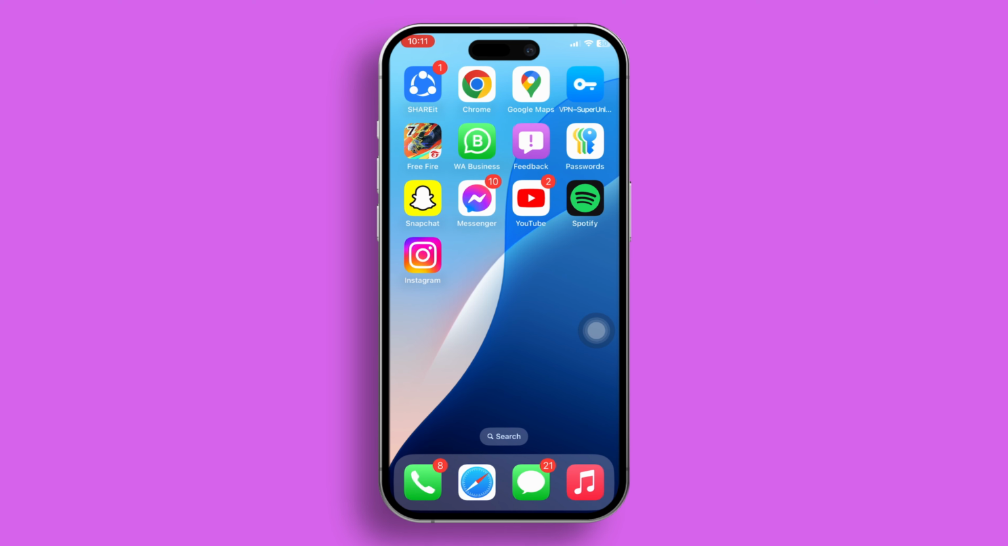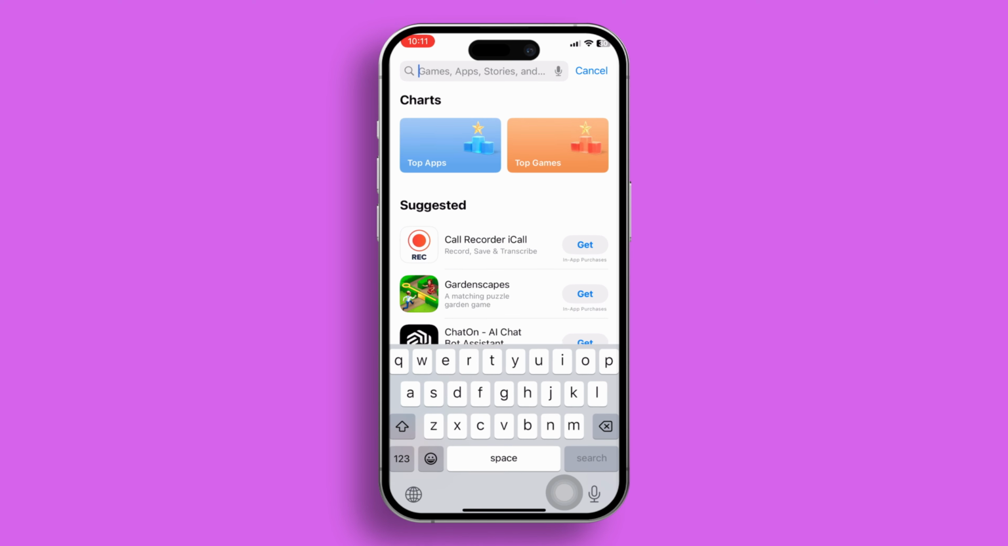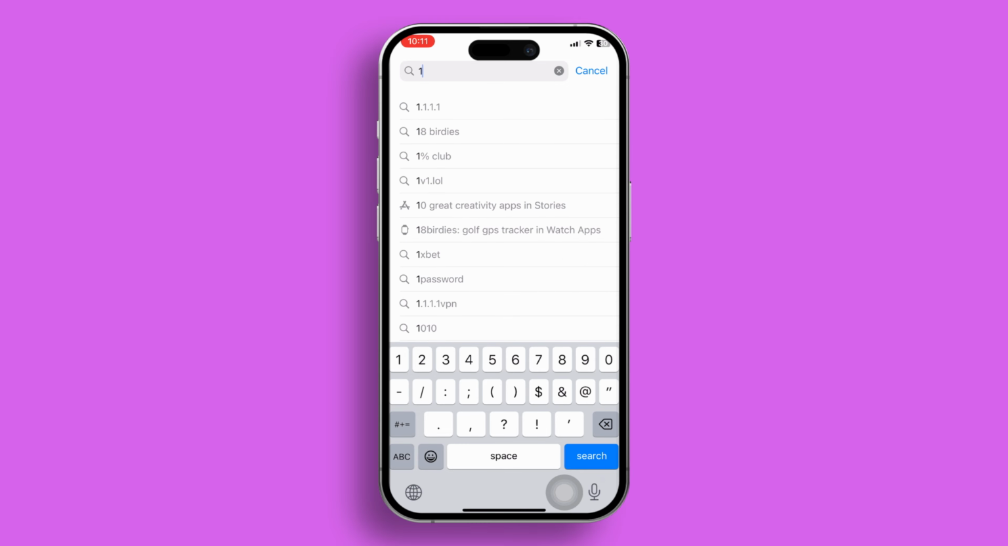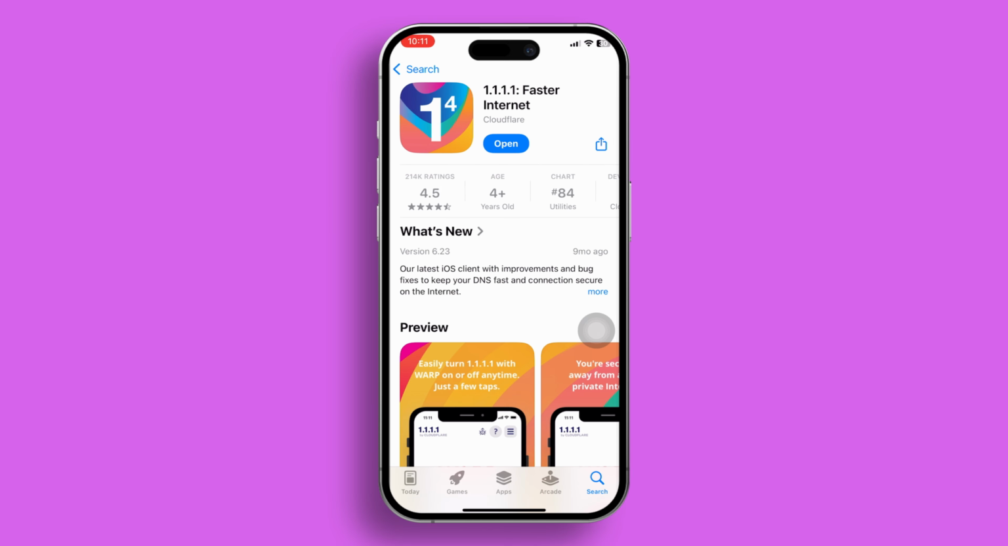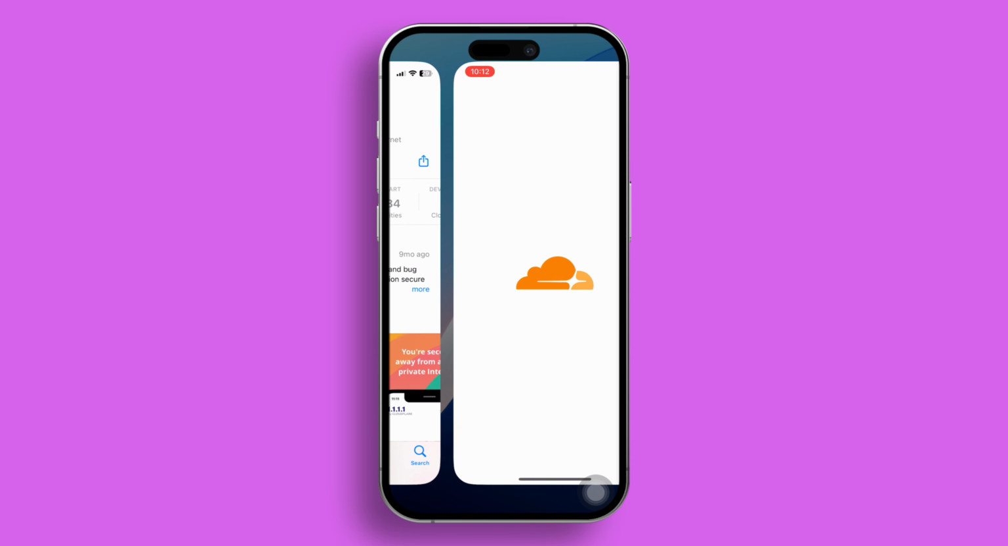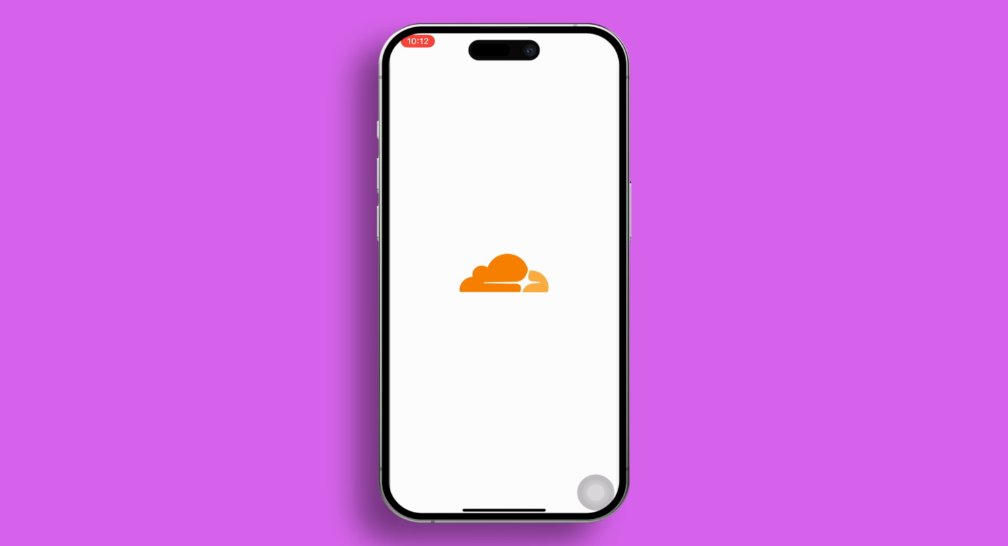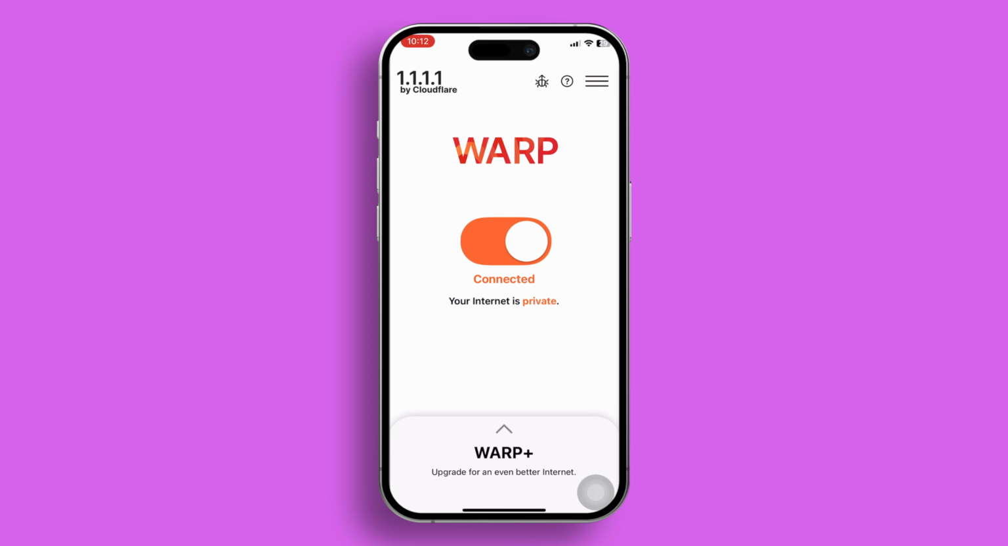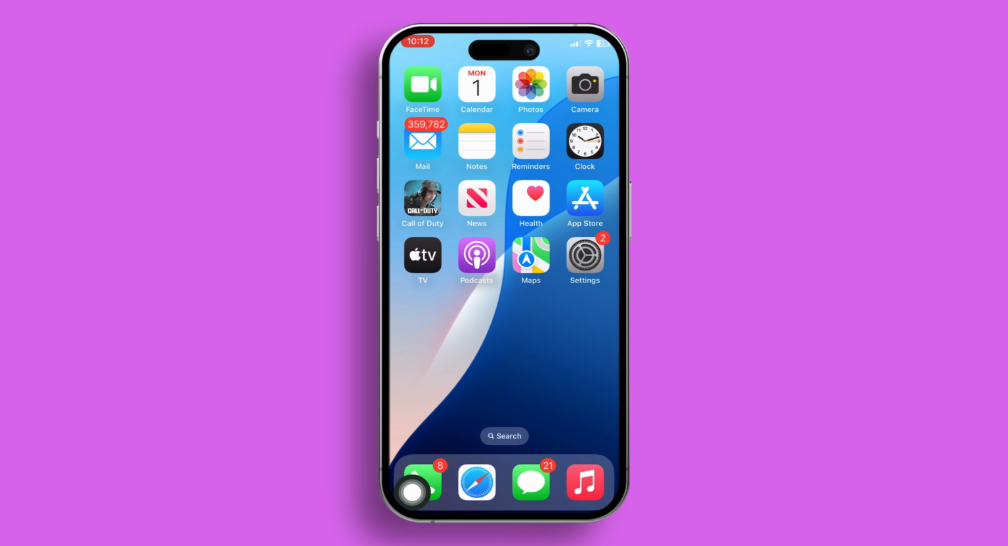Solution 1. Use a VPN. First up, give the 1.1.1.1 faster internet VPN app by Cloudflare a shot. It's reliable and won't cost you a penny. Simply fire up the app, toggle the connect button, and then check if those resources start flowing.